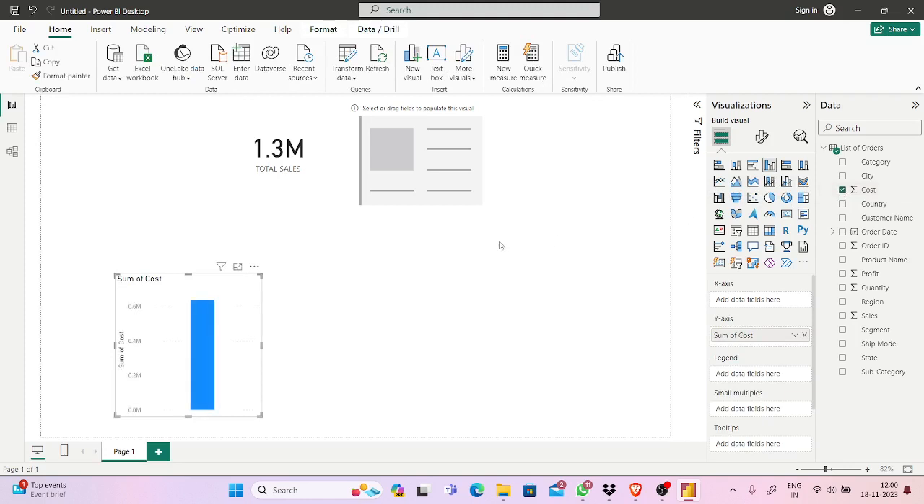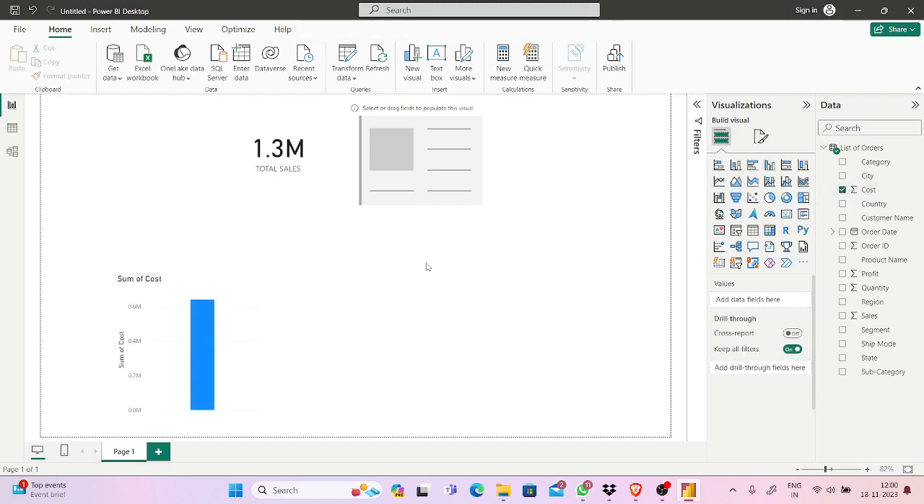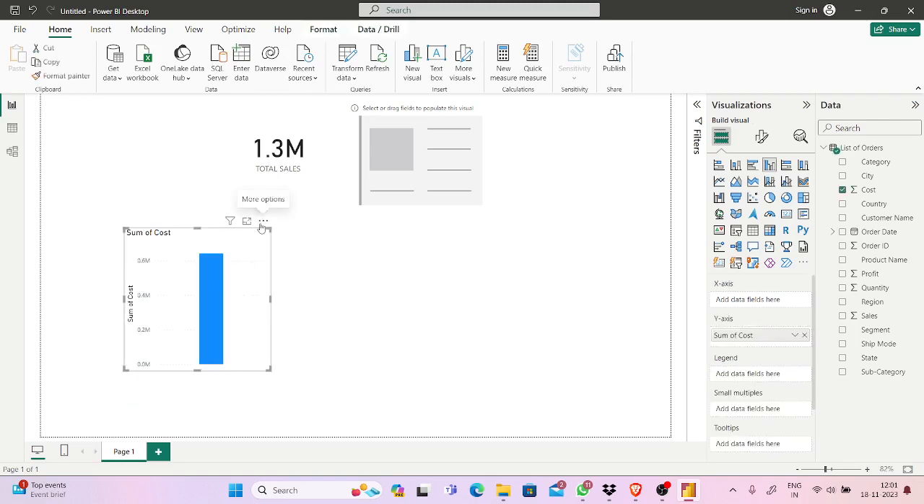I'm not being able to drag my card visual. It should work. It will work. Card visual, you will be able to drag. See, I'm just dragging it right. I'm being able to drag it anywhere on my screen.